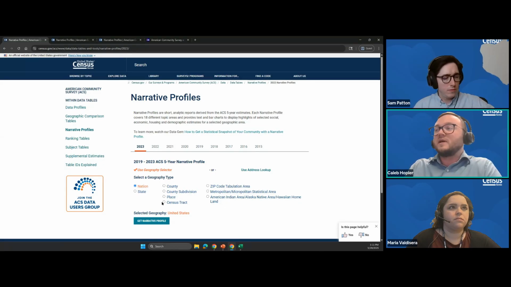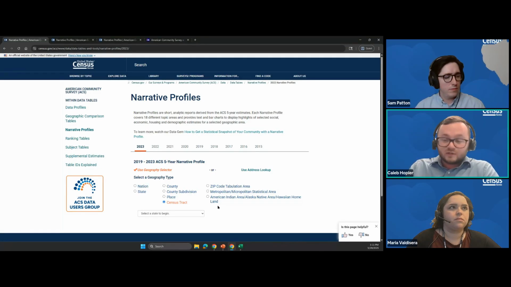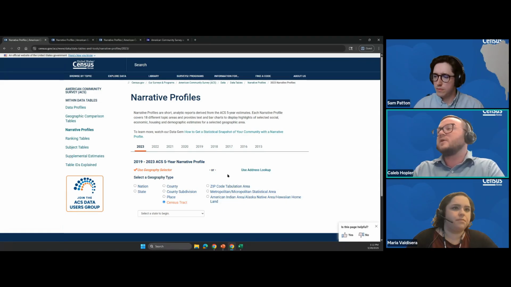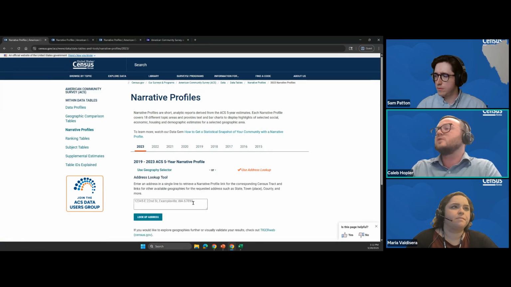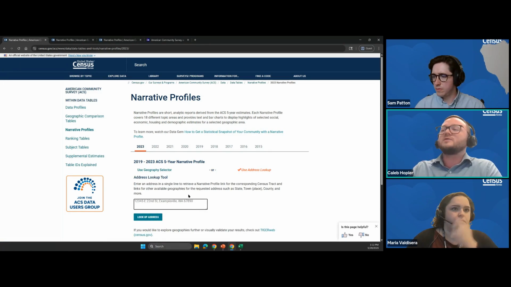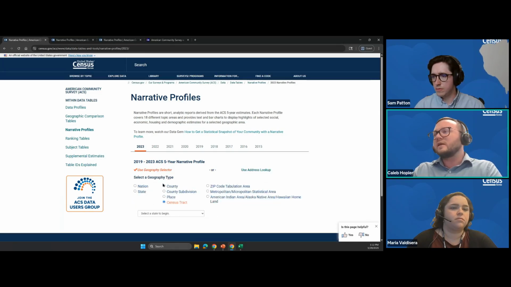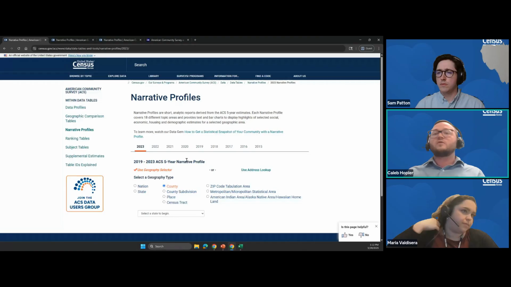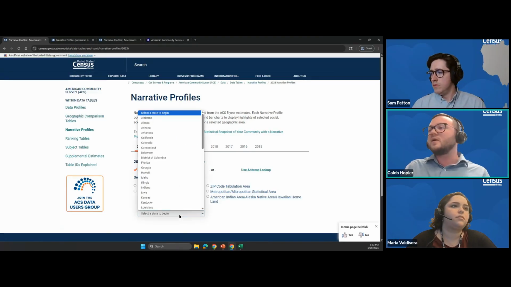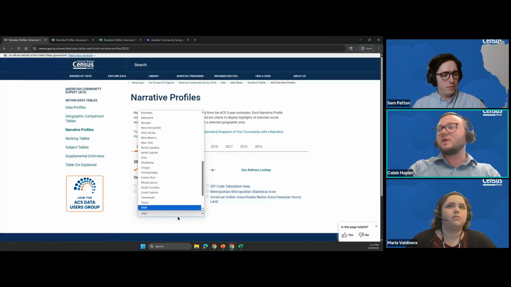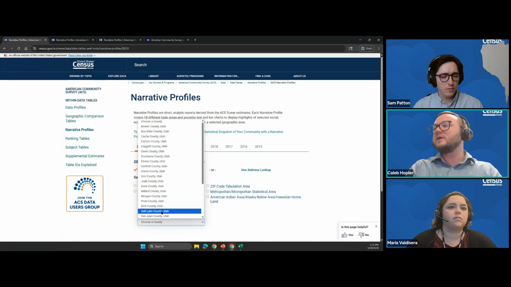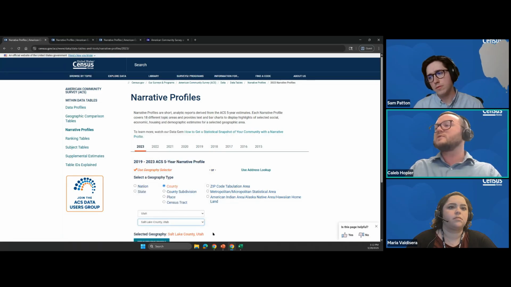For instance, if I'm looking at census tract and I don't know what census tract is within for that address, then I can use the address lookup, type in my address, and it'll give me the list. But if I do know, like let's say something a little bit more obvious that you might already know, like your county. So if I'm interested in Salt Lake County for Utah, I'll find the state and go into the county. I have Salt Lake County, so I'm going to select that.